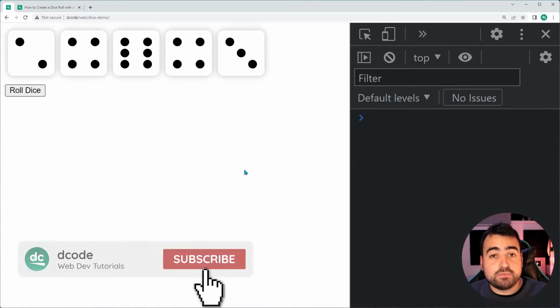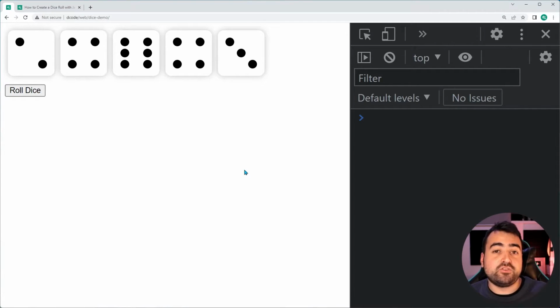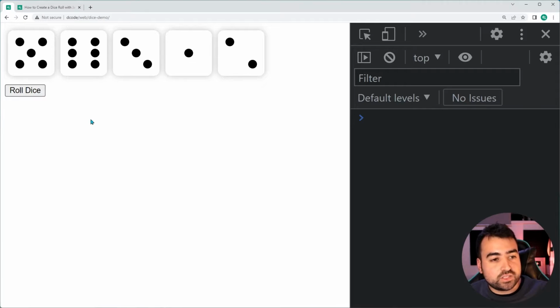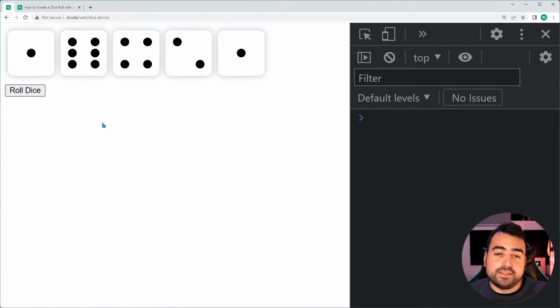My name is Dom, and today with the help of HTML, CSS and JavaScript, we're going to be creating a dice roll. So if I was to hit roll dice right here, it's going to roll the dice. Very straightforward, but it's actually a really good learning exercise for JavaScript and CSS, especially the JavaScript side.